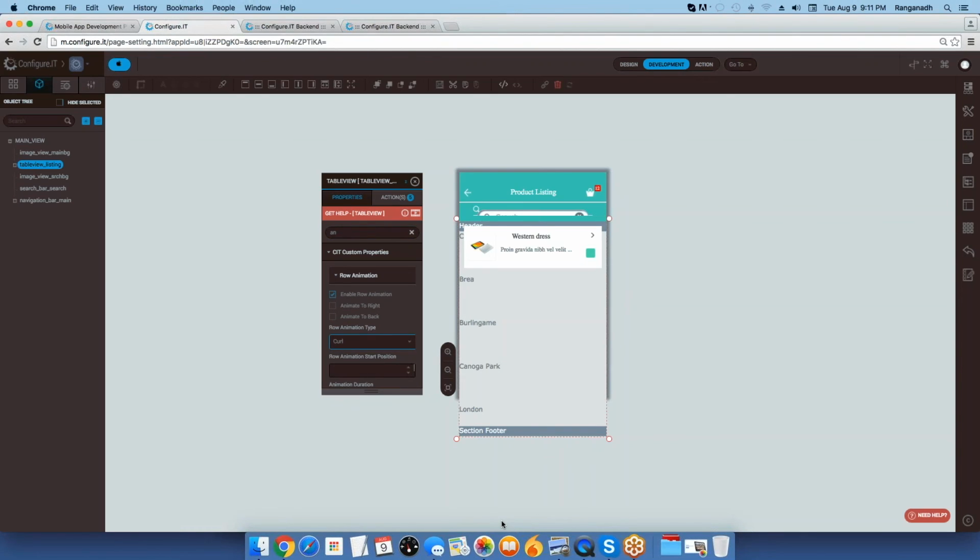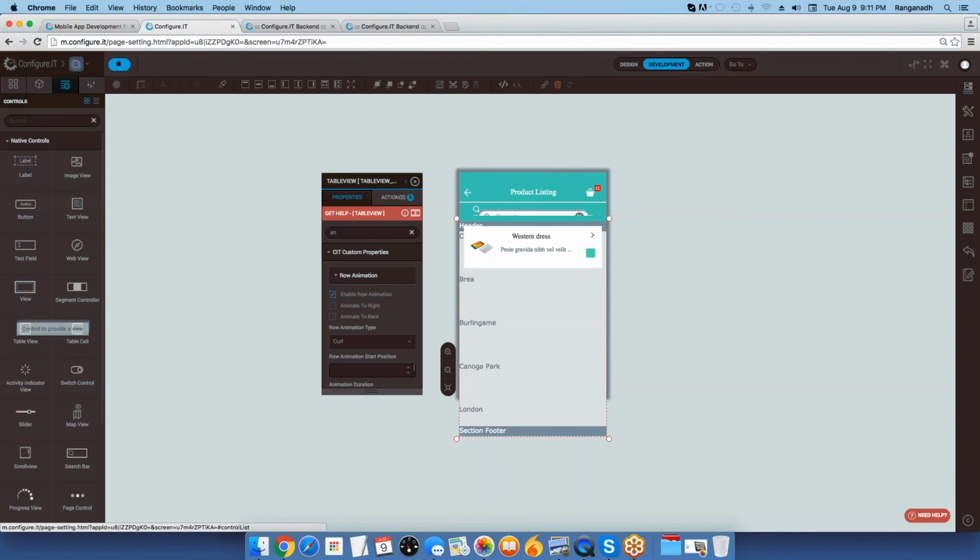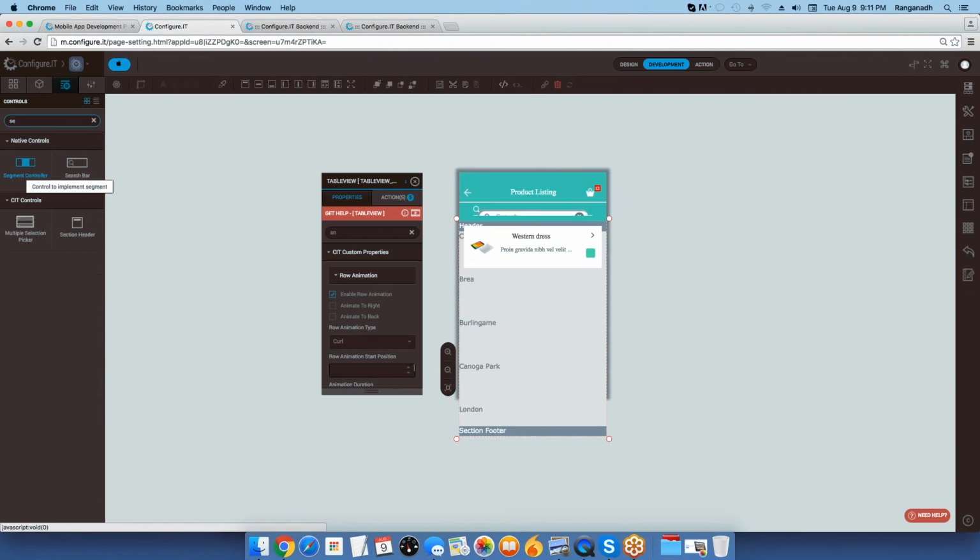Next query. Okay, there is a question that says, how can I show menu and submenu in a table view? Okay, so you want something like a menu and a submenu. To provide that, you need to select the control known as section header. Section header comes up in our controls that you can drag and drop on top of your table view.